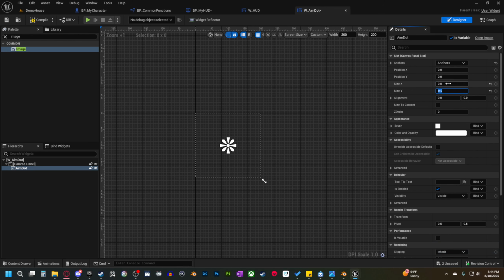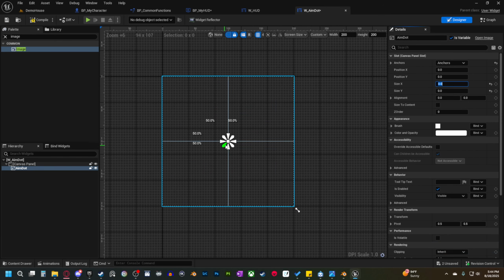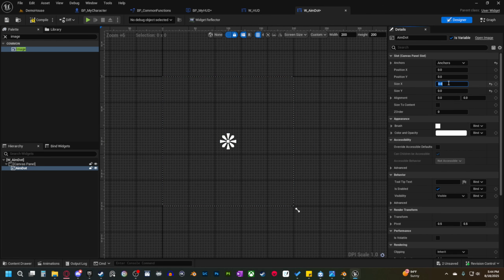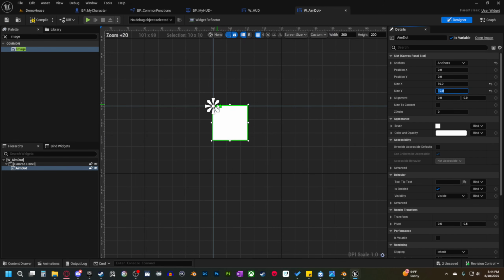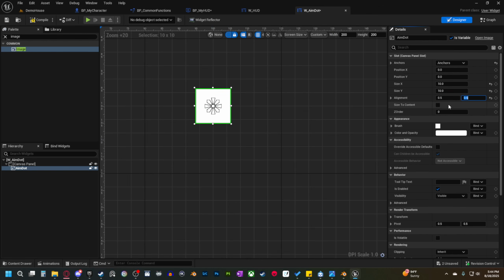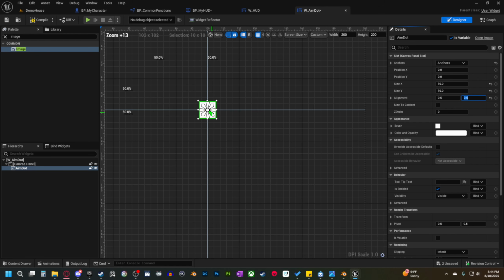Or well, actually for our size, we want to set that for whatever we want the size of our actual aim dot to be. So in this case, I am going to try maybe like 10 by 10. So that's 10 pixels by 10 pixels. And then I want it to be perfectly centered as well. So under the alignment, I'm going to set that to 0.5 and 0.5. So that is right in the center.